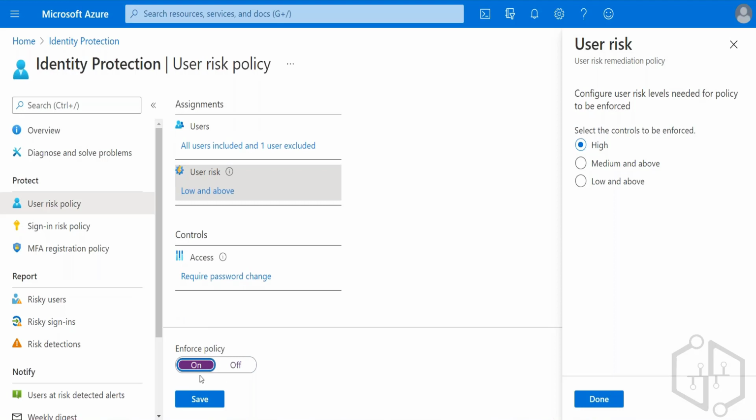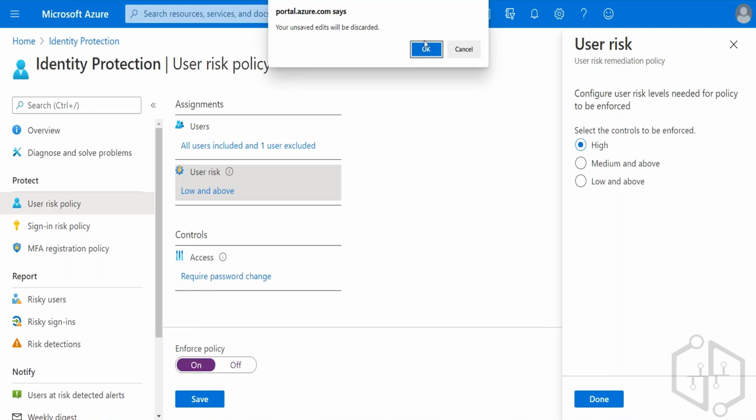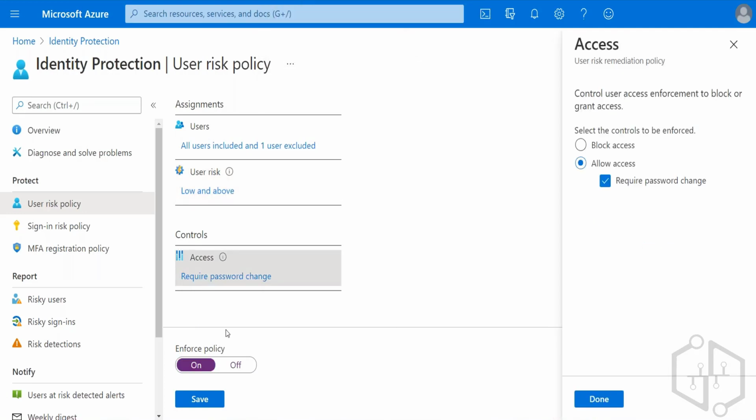Now, what is the policy that you want to enforce here? You can ask for a password change, require a password change. You can block access or allow access for those set of users or groups. It's simply saying if there is any such problem with that identity, just block access or allow access with a password change.